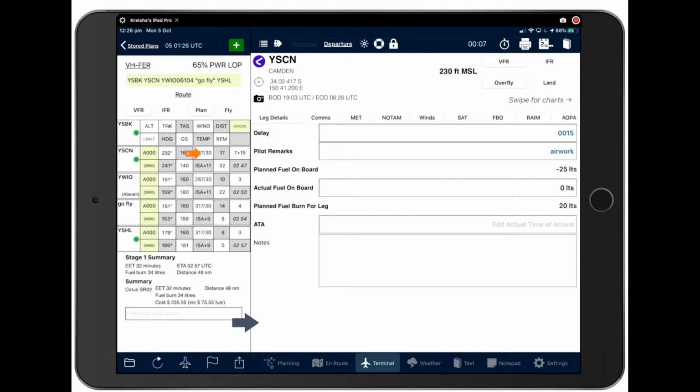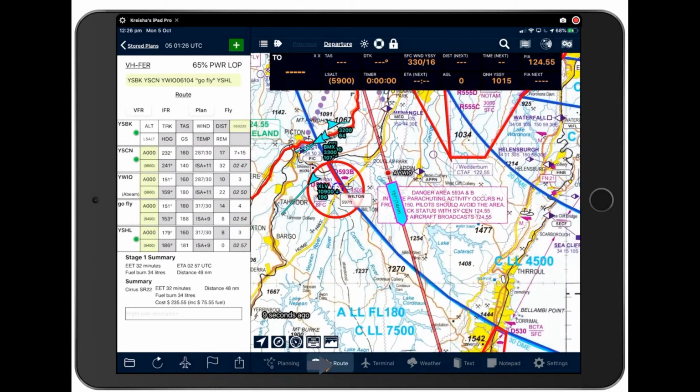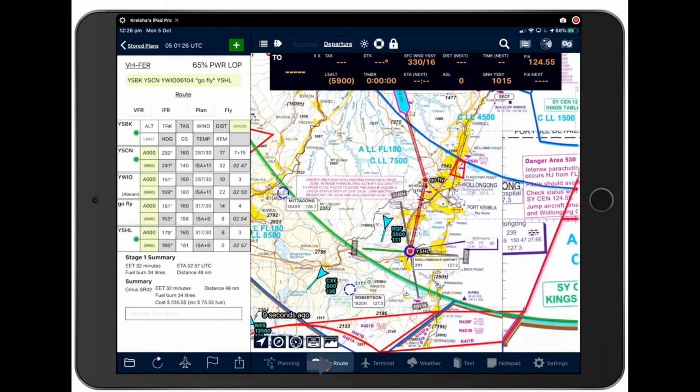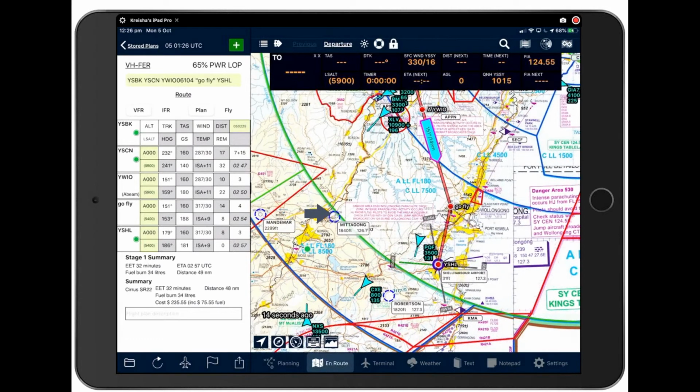Okay, so we've added our delay. Let's go back to the en route. And now let's add an alternate. So let's say, for instance, we're required to have an alternate. We choose to have an alternate. Let's pick Mittagong as our alternate. Simply tap on the alternate you require.